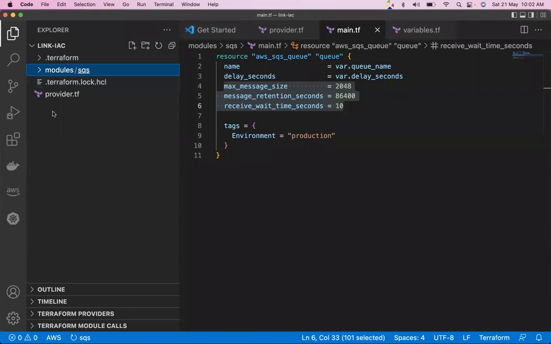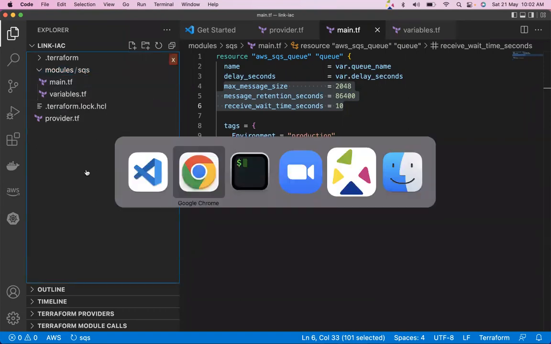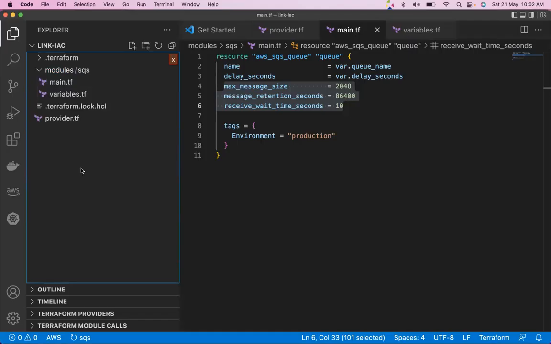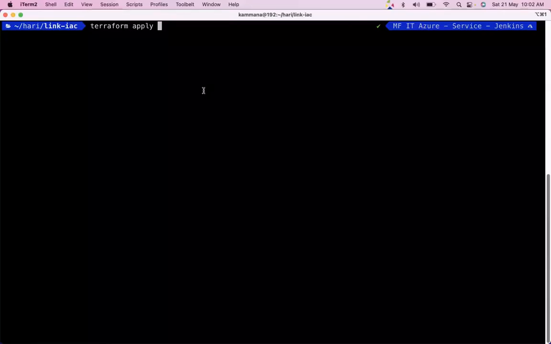For execution, we need to maintain a project level main.tf, a project level variables.tf. This is a module level main.tf and variables.tf. So if I execute Terraform init, if I execute Terraform apply, it means take everything from the current folder and execute the code and create resources. Let's try this.